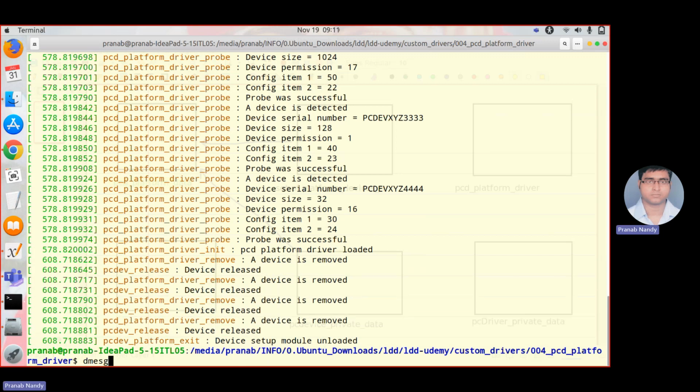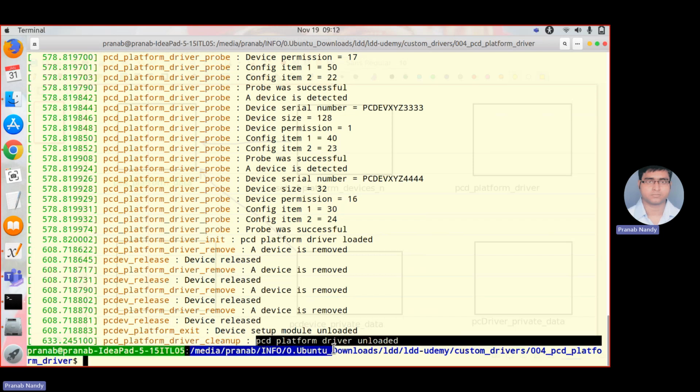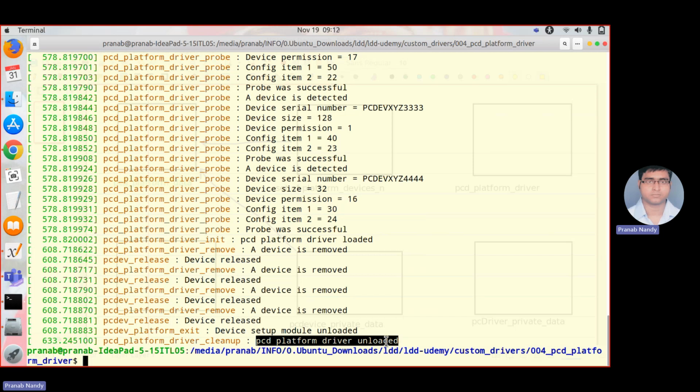Now if I remove the driver, let's see what happens. This time I'm going to remove the driver. So you can see the messages. It is finally calling the platform exit function, and then it is calling the driver cleanup functions. So this exit function is from the device, because all the device module has been unloaded. And then this is from the driver, the platform driver cleanup functions. Whatever memory we have requested so far, we are releasing it. Finally the driver is unloaded.